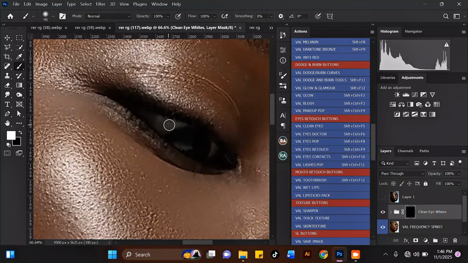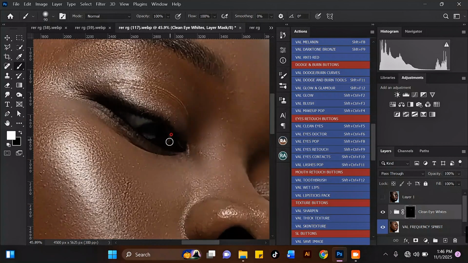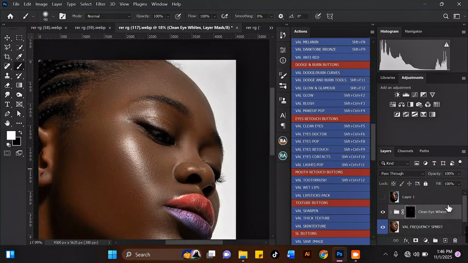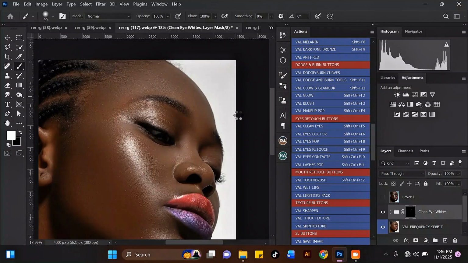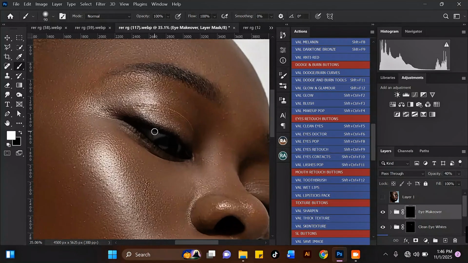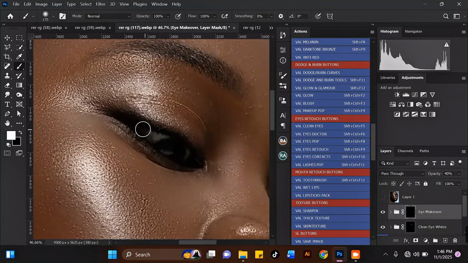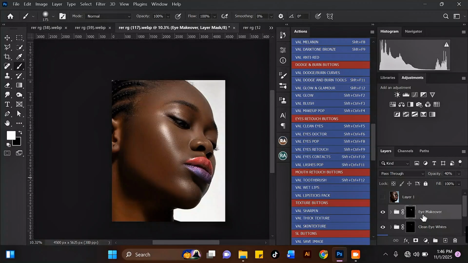Paint only the white side of the eyes. Make sure your foreground color is on white up, black down. So the next thing I will do is to use eyes retouch because I want the eyes to be shiny and popping. And this eyes retouch, I will paint all over the eyes. Okay, so this is beautiful. So let me merge it together with the layer.